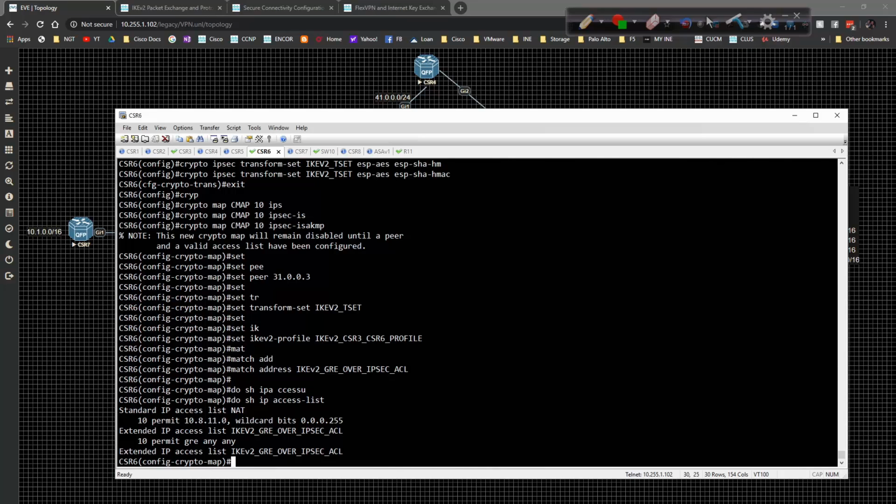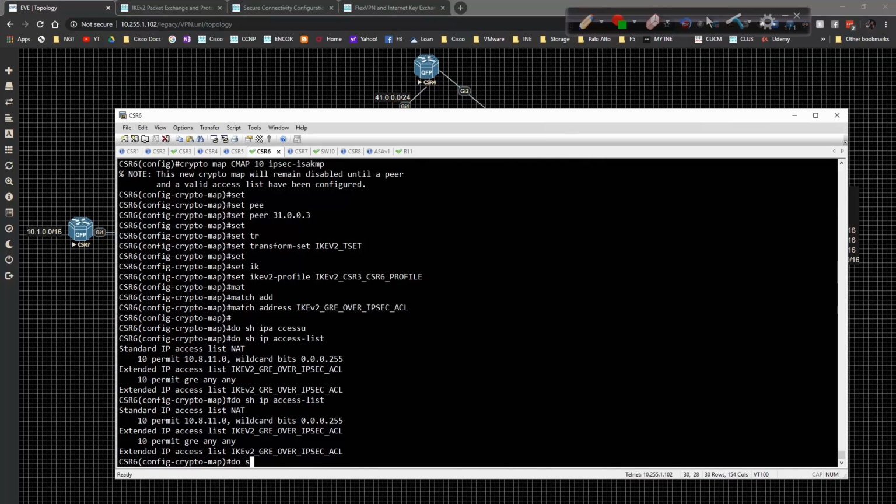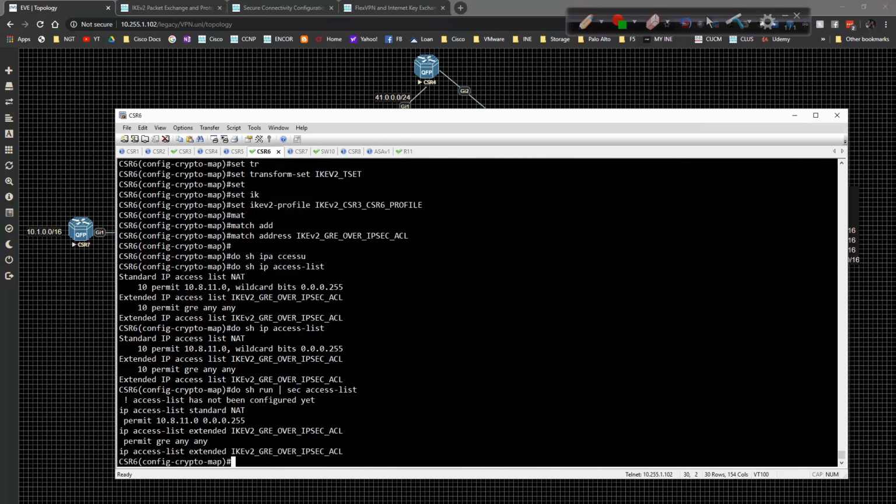IKEv2. Yeah, I'm just wondering. Oh, wait, why does that look weird? Why do I have two of them showing up? Do show run section access list. When in doubt, check it out. Like, oh, one's a little v, one's a big V. You see that? One's a little v, one's a big V. Right there, little v, big V.